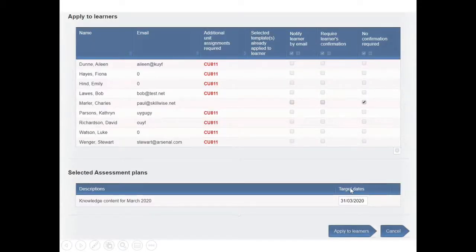The next thing I do with that template, which is there forever for me to use, but probably right away, I might want to apply it to some learners. So in the apply to learners area, the system will bring up a list of all the learners allocated to me, and I can simply tick which of my learners I'd like this allocated to. There are different options. This column here, for instance, requires the learner's confirmation. Right now, with my learners being remote, I'd probably do that. I want them to confirm they've seen it.